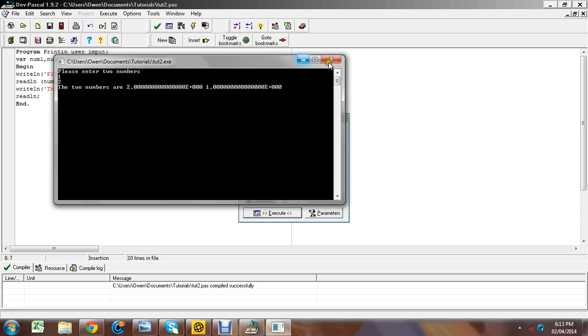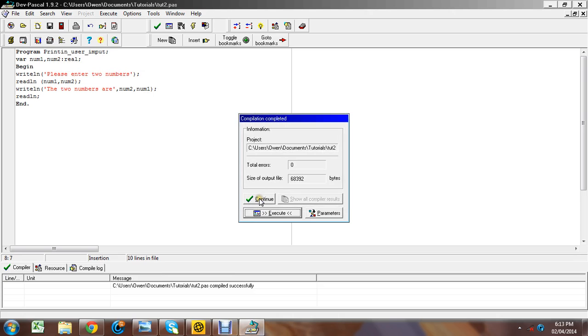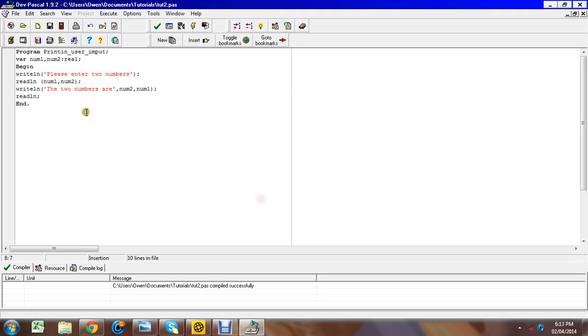So what we're going to do is put it in a shortened version. We don't want all of the decimal places. So for num2, this is what you do. We're going to put colon, then 2, colon 2. This is for two digits at the front and two decimal places. For num1, colon 2, colon 2. We're going to compile it now.